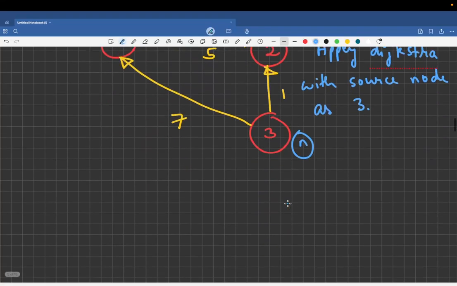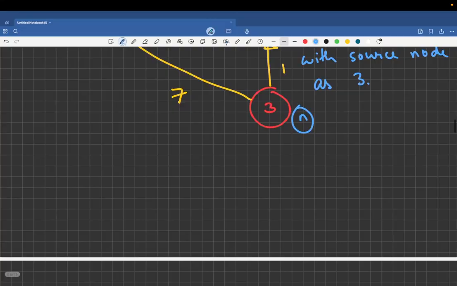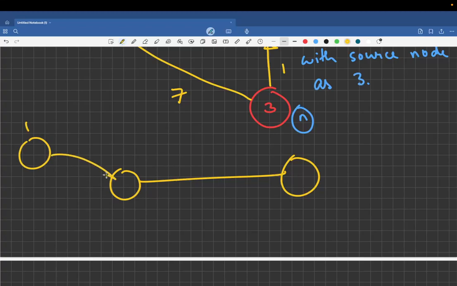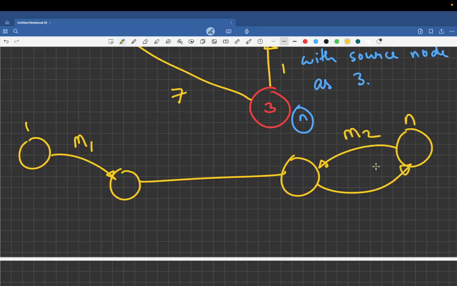Now I will have both of these things for any edge. I will have the minimum cost to reach from city 1 to this particular edge, let's suppose M1. I will have the minimum cost to reach this particular edge from city N, let's suppose it is M2, which is exactly equal to the cost to reach from this particular city to city N, right? So it is M2 and you have this cost.